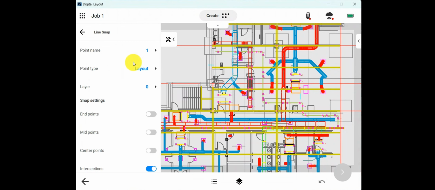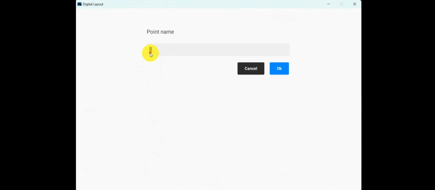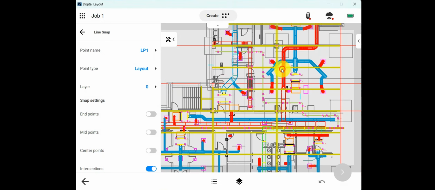So when this menu opens, you have a few different options here. One would be that you can name your point whatever you want. So I'll just maybe name this one layout point number 1. And as you create points, that will actually count up incrementally. You can also change your point type either to layout or control. I'm just gonna keep on layout. And then you can also, if you'd like to, actually place points on any of your layers that you want to in your AutoCAD file.